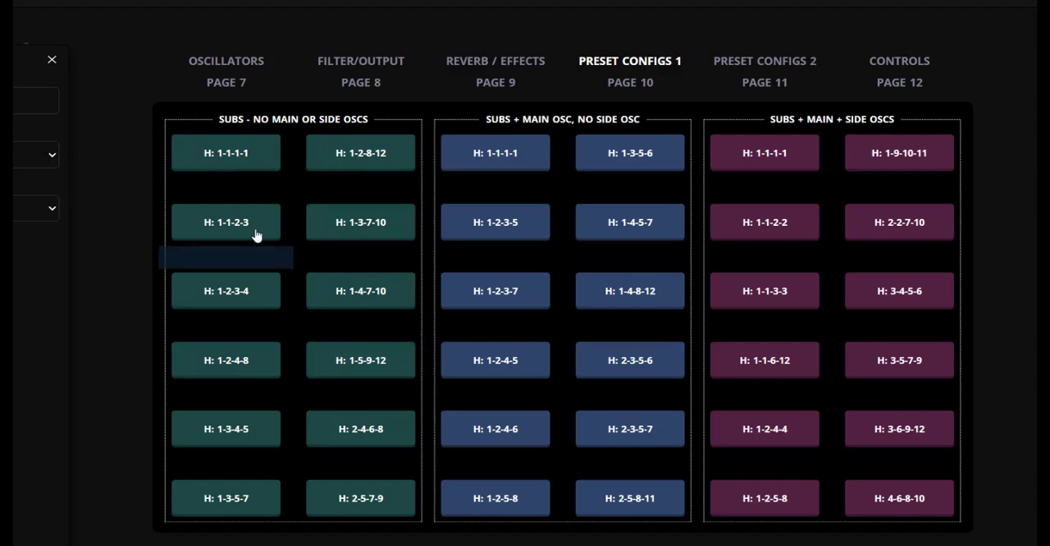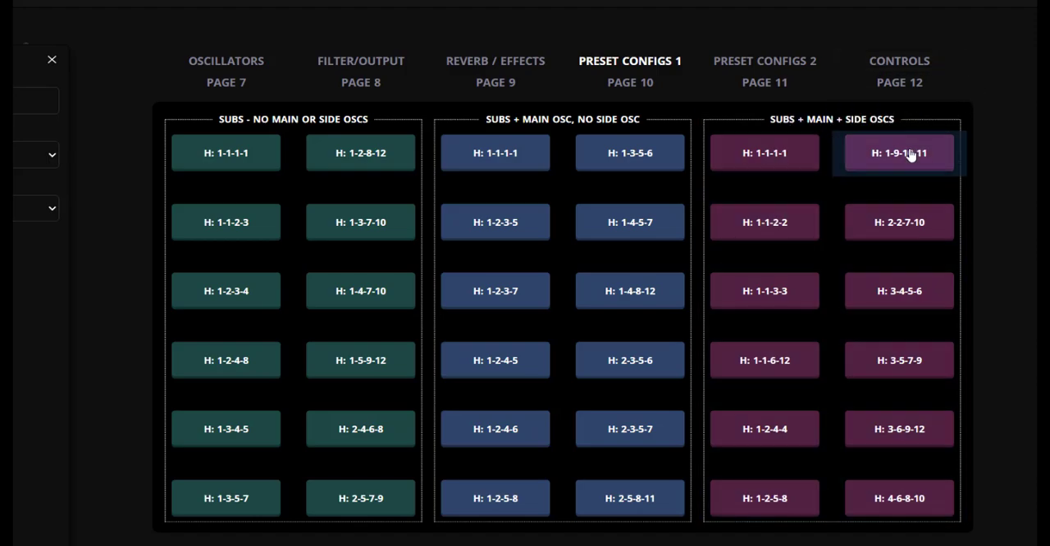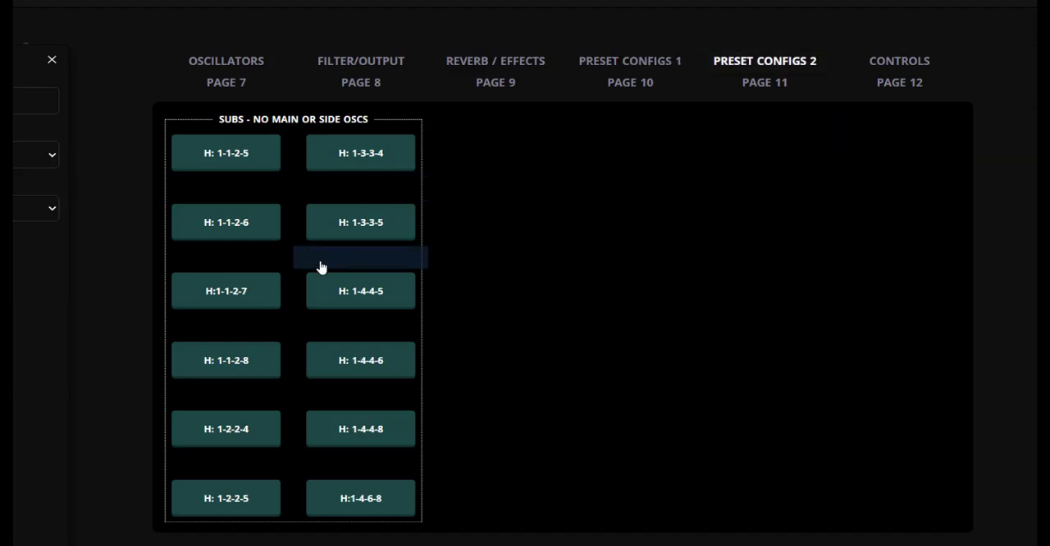One, it just sets the subharmonic oscillator. The other one sets the subharmonic oscillator and the main oscillator. And the third option of presets sets the subharmonic, main and side oscillators, with possibly some detuning on the side oscillator. There's some extra presets that I'll be adding, and I'll add some way to save your presets back to the module.